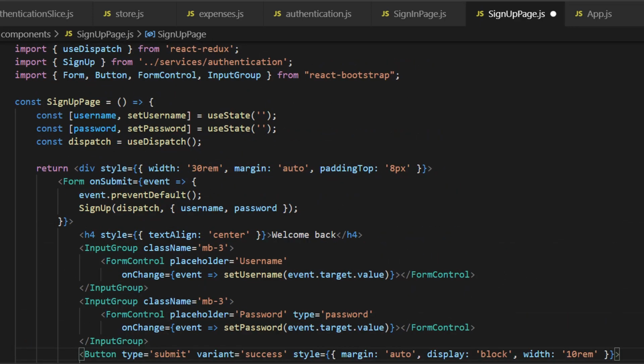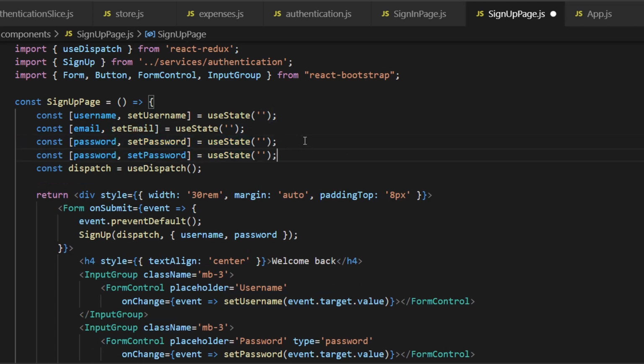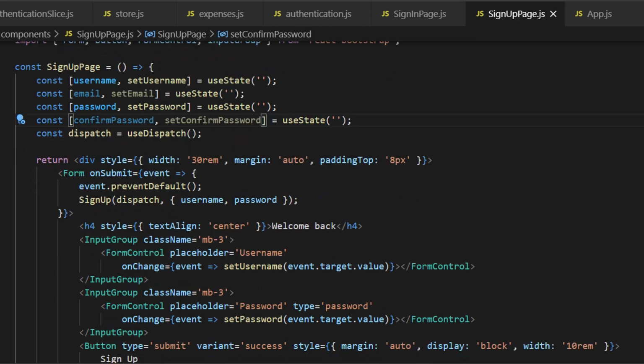Okay. Now, in addition to username and password, we want to get the email and the confirm password. So let's do const email, setEmail equal to useState. And I'm going to copy this, paste it down here. And I'll say confirmPassword. And this will be setConfirmPassword. There you go.